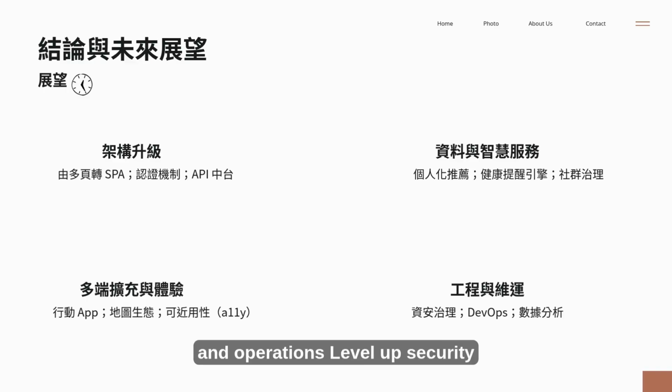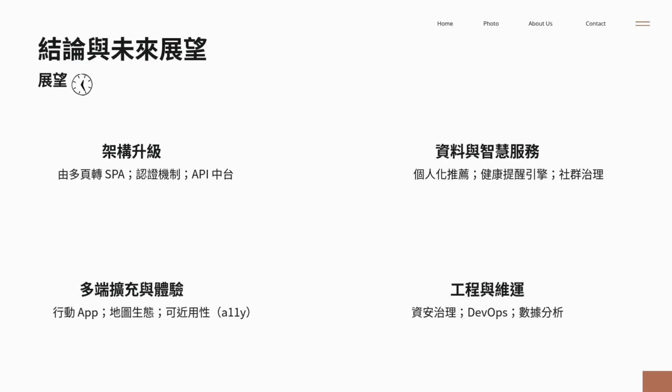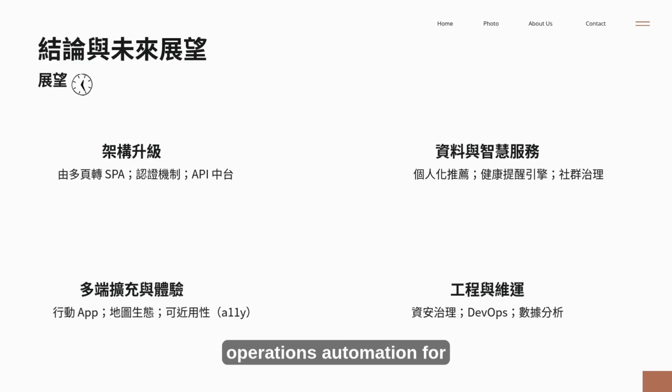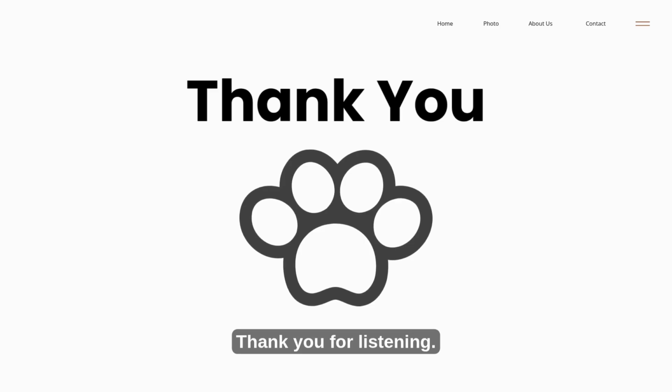Engineering and operations: level up security and DevOps, automation for testing and deployment, and invest in analytics so we can measure what helps pet owners the most and iterate quickly.